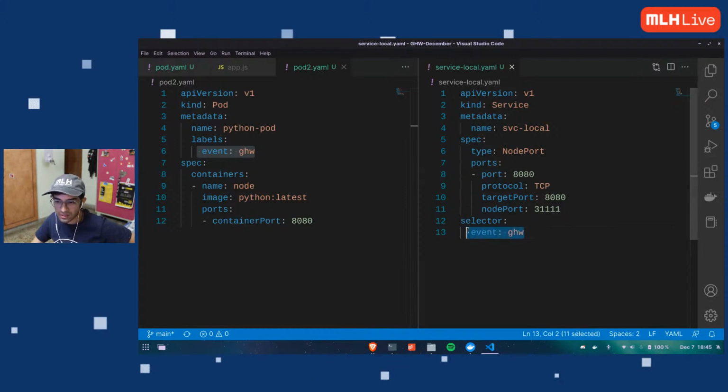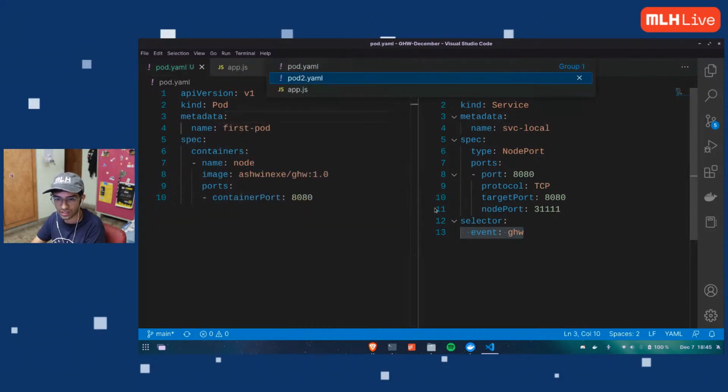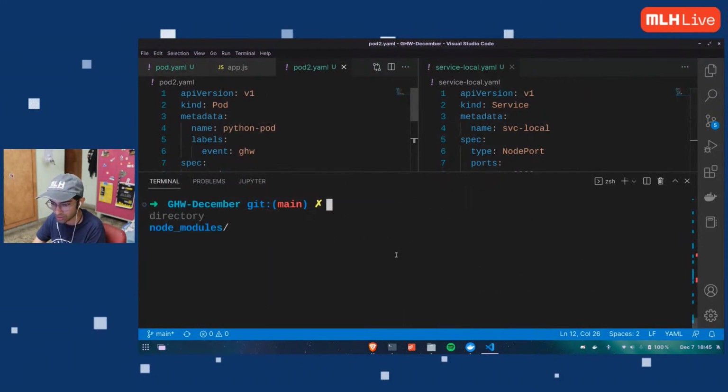If you observe, this line is common in both. This is the only key value which is common in both the YAMLs, the service and the pod, and that's how they will connect. Let me just go ahead and update my service. So kubectl apply -f service local.yaml. It will update my service. It won't overwrite or anything.